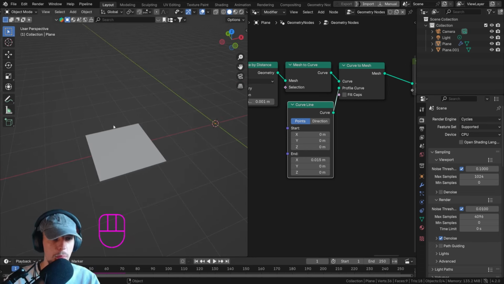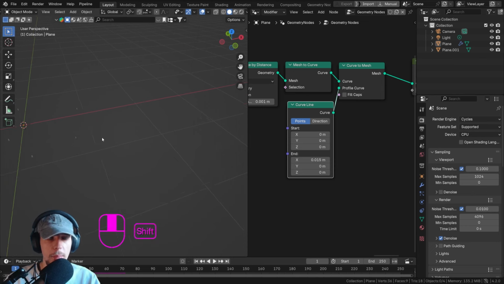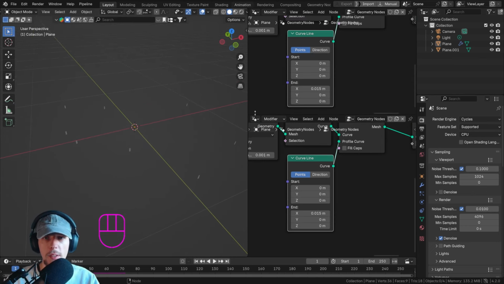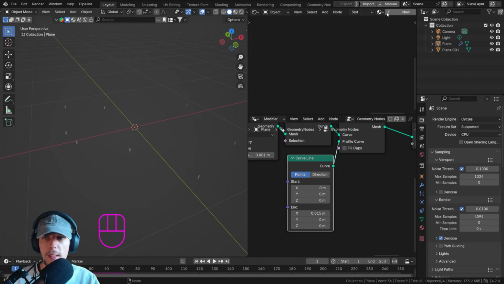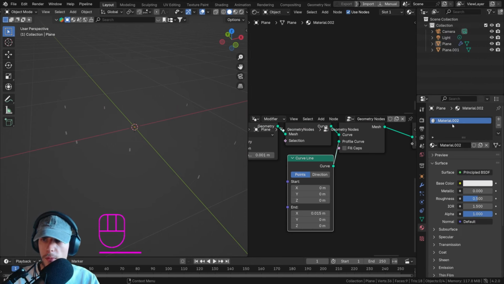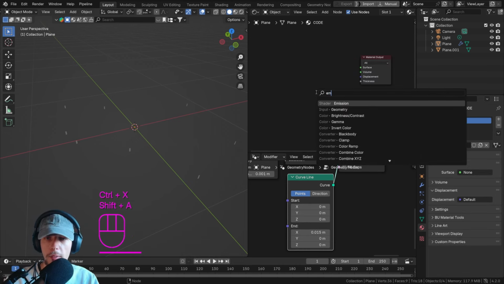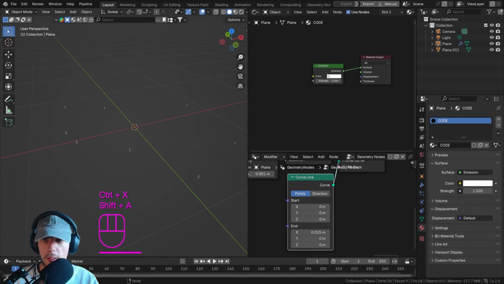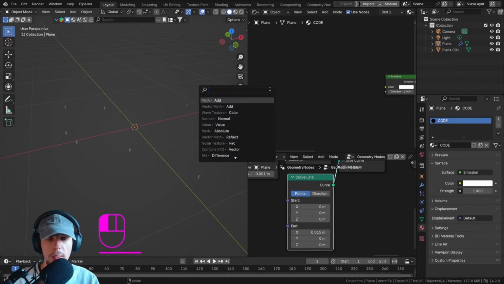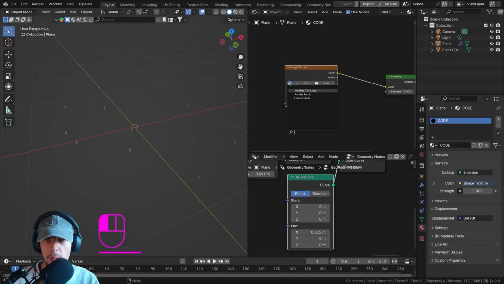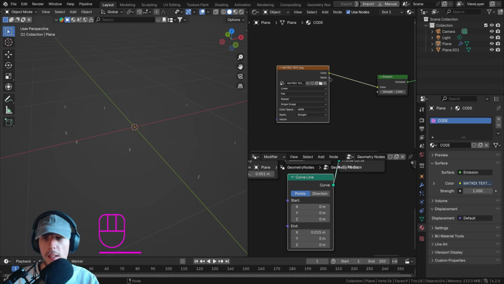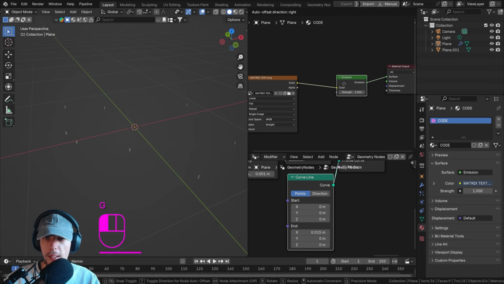So we want to apply the numbers of the grid here. So what we're gonna do is we can just drag out another window, set to shader editor, hit new, and let's call this material code. Beautiful. Then we want, hit home if you can find it. I want to delete my principled BSDF and find an emission. And I want the color to be that image texture that we already had, which is now the matrix text. And that is going to be our color.